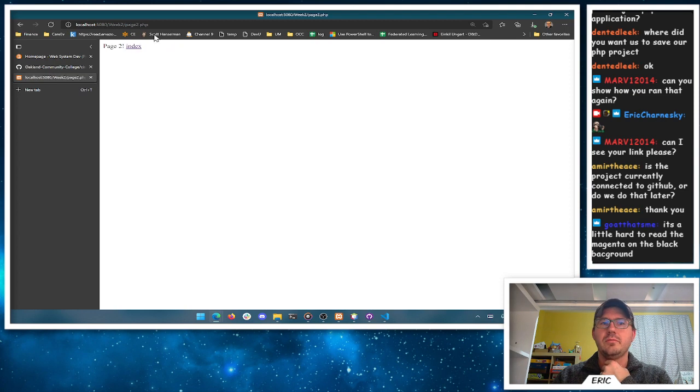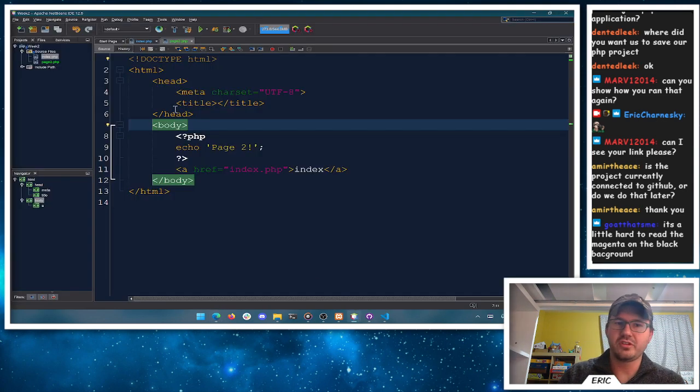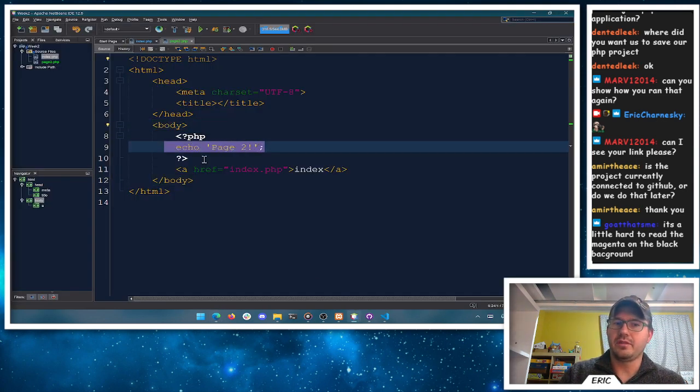But now I see this page 2. It's going to link me to page2.php. And this is page 2, and I can link back to index, and I can jump between the two. Right? So this sends a request out to the web server and says, hey, give me page2.php. The web server says, oh, sure. Here, I'm going to run this code.